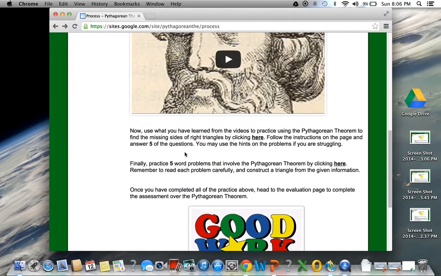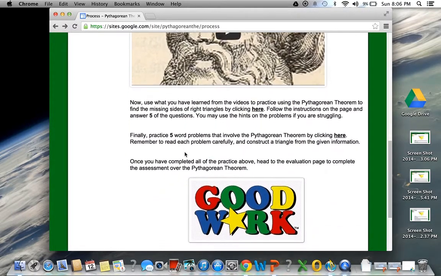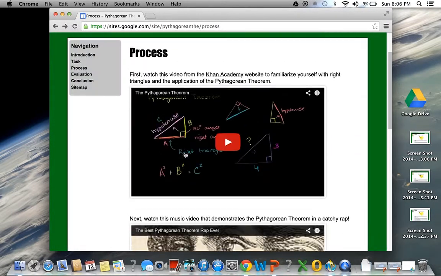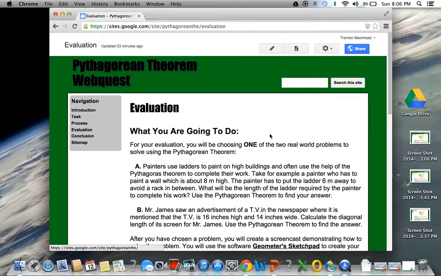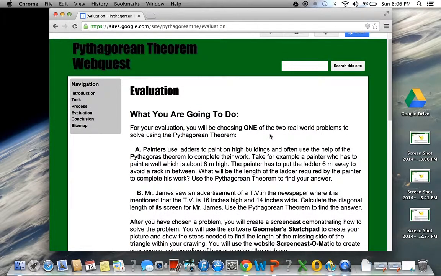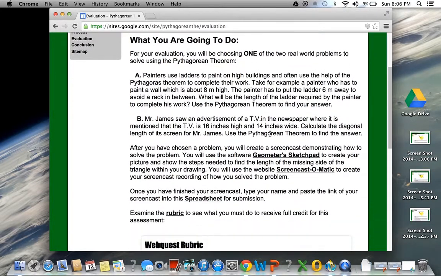Hopefully that'll give you a good sense of how to use the Pythagorean theorem, and you're going to be feeling good about it when you head to the evaluation page. If you're wondering what you're going to do on the evaluation page, it's all right there.